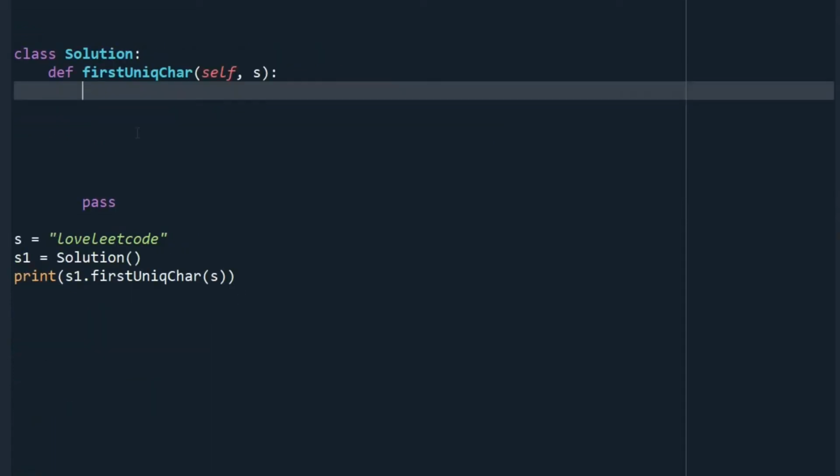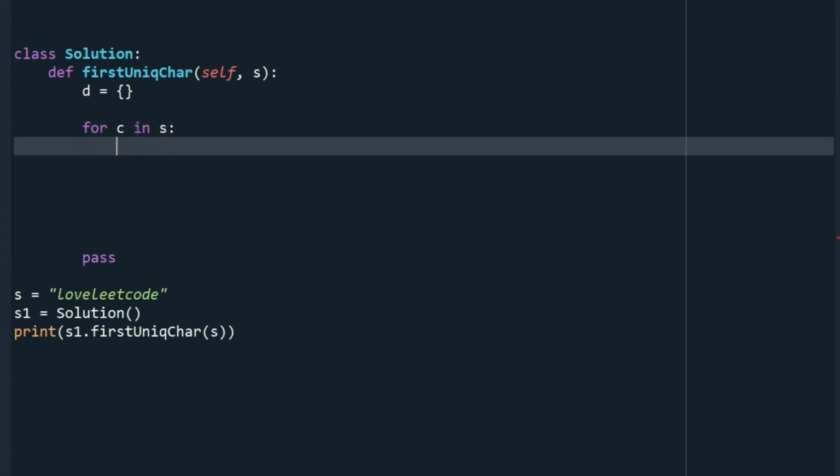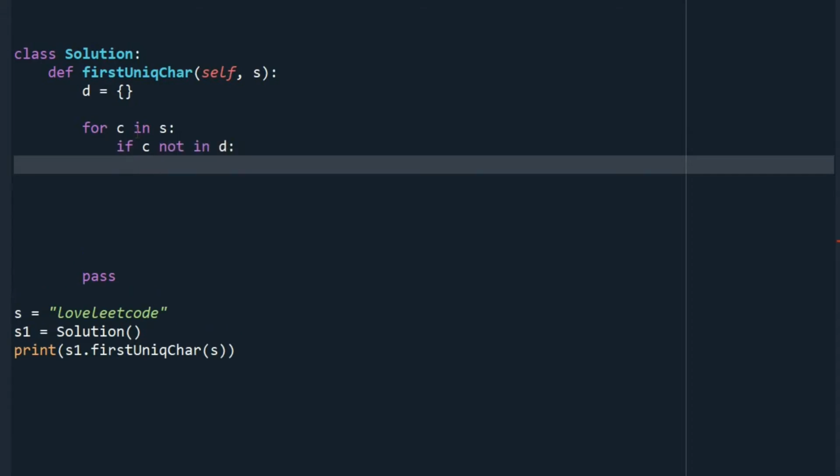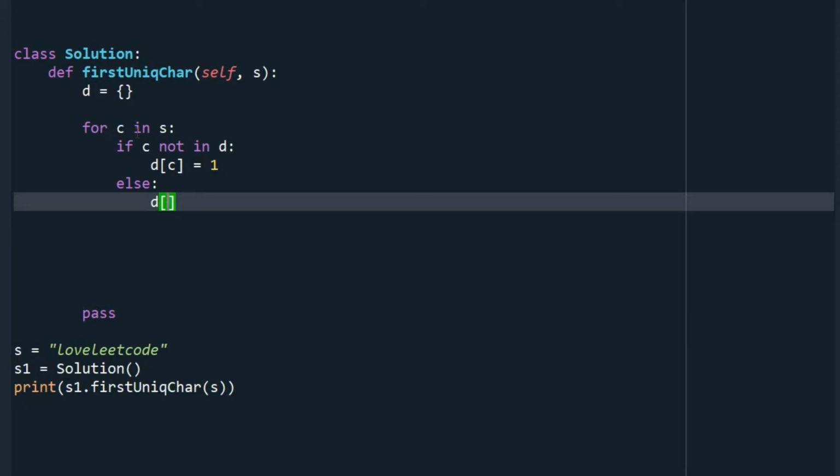The first thing that we are going to do is to define an empty dictionary, and then we are going to go over all of the characters in the string: for c in s. Then we say if c not in d.keys() of our dictionary, we add the number 1 as the value for that key, and else we just increment by 1.